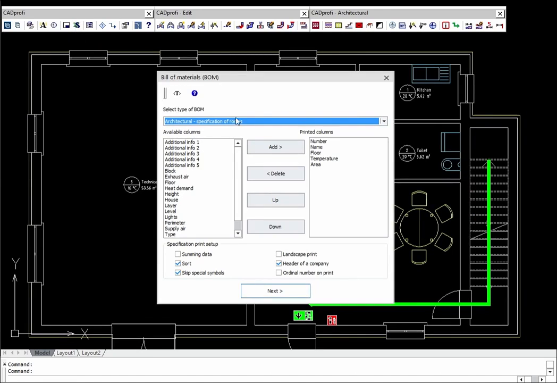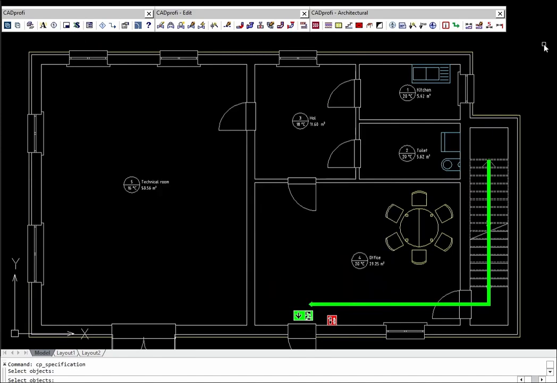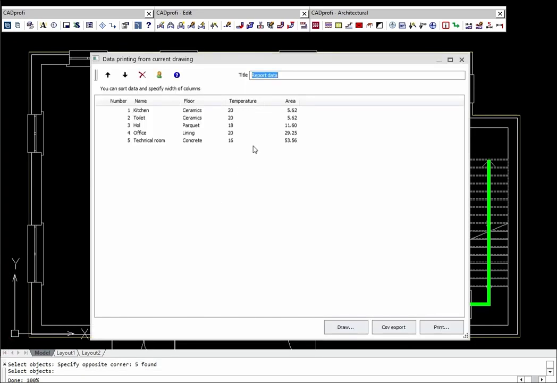Program has a convenient specification creator. One type of specification is specification of rooms, which can be exported to a spreadsheet and afterwards it is possible to perform calculations.